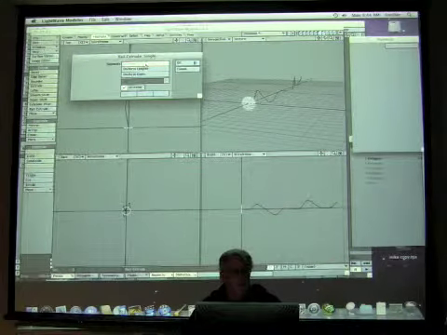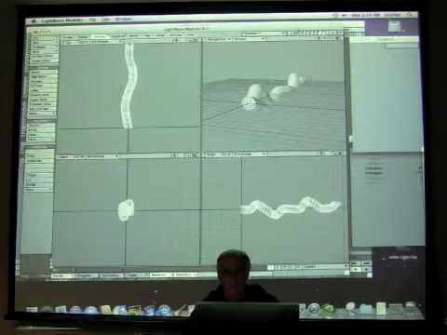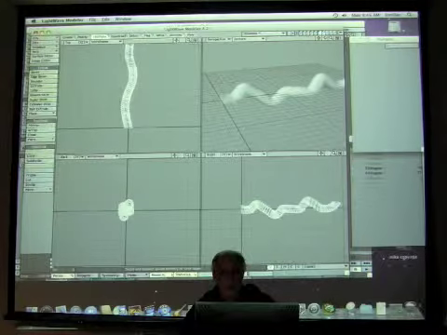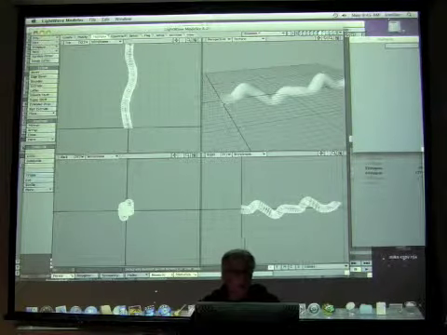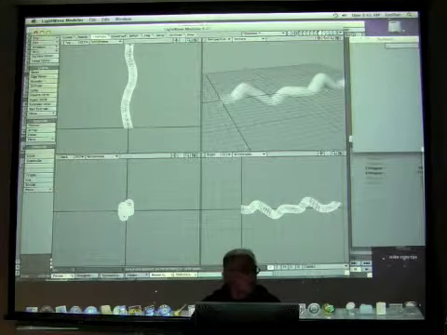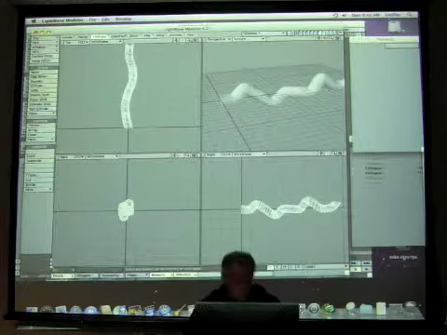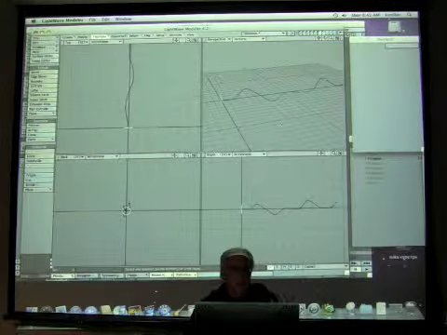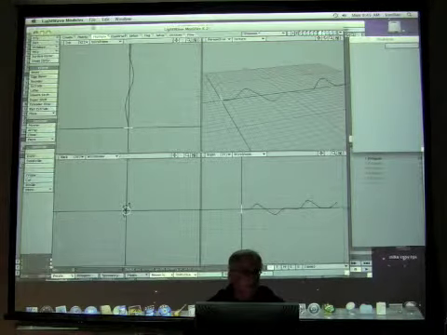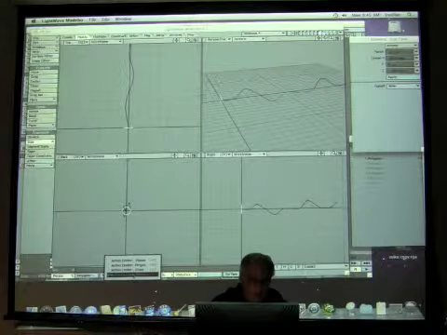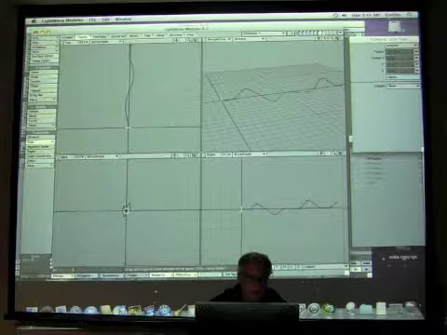So let's use automatic and see what we get. You'll notice that there are some kinks in it. Based on the size of my disk, it couldn't quite follow that path that well. So maybe I should come back and take the disk and, just to show you, resize it a little bit. I'm going to resize it from mode, center of selection. We're going to make it just a little bit smaller.